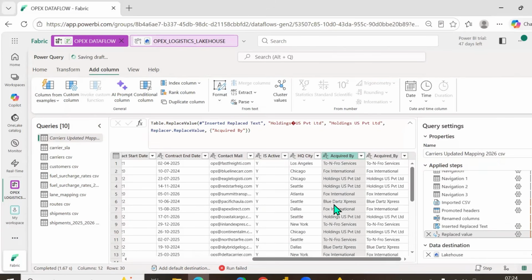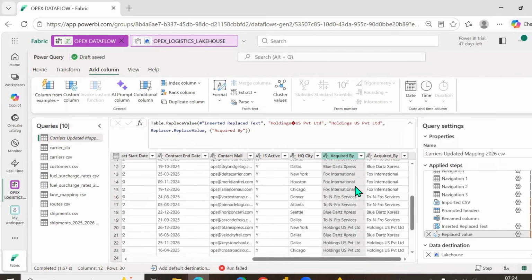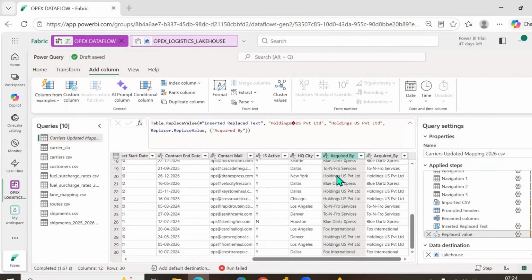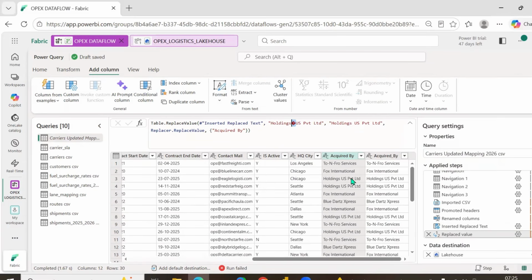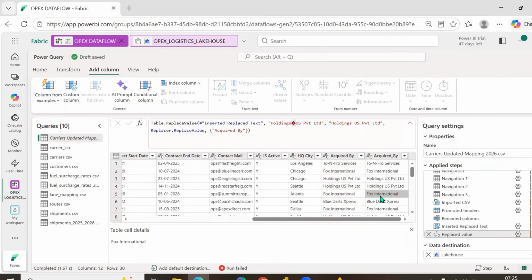Now let us see what output we are going to get. Now if you see Holdings US Private Limited, wherever there is a question mark special character, it is being replaced by a space. So this is for a single replacement. Now we have multiple data like that. If we have another column, Fox International, we also have something over here.